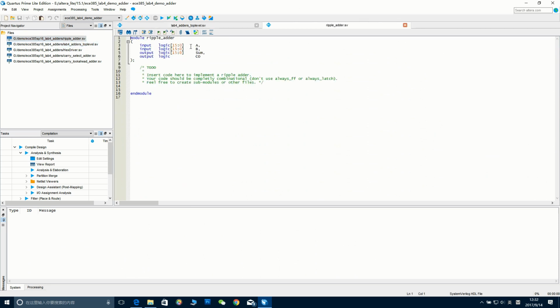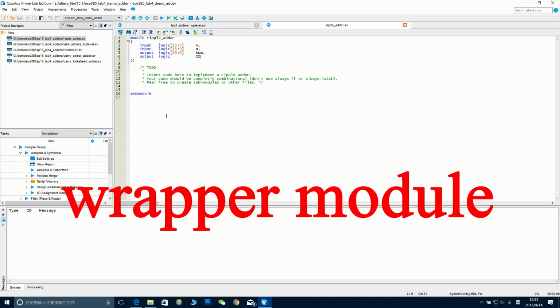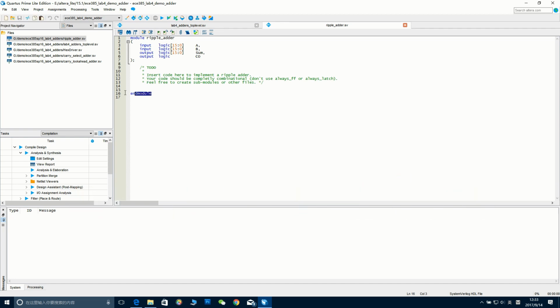So now let's check our ripple adder module. So each module has a module name, input, output, as we can also see in the top level. By the way, top level includes all the modules you have in your design, but itself is also a module. It's a wrapper module, and we have an AND module to declare, okay, this module is AND. Why? Because you can put multiple modules in the same file. So we're going to insert code here to implement a carry ripple adder.